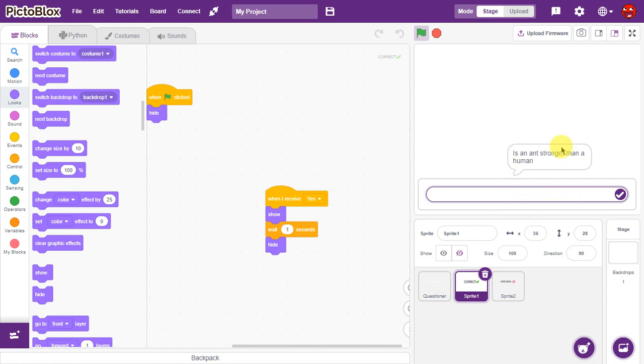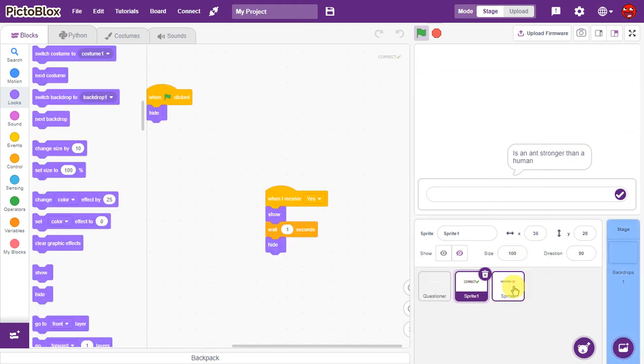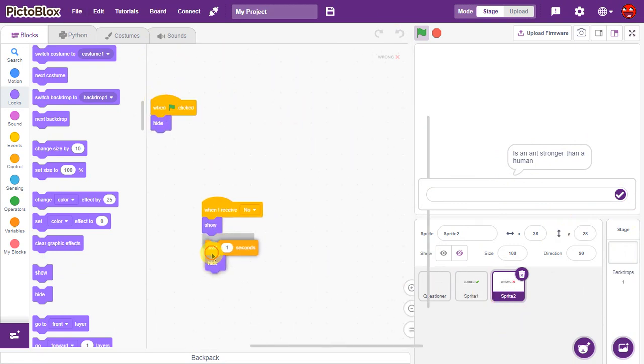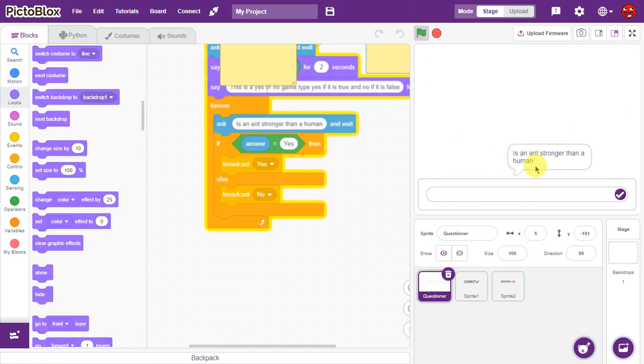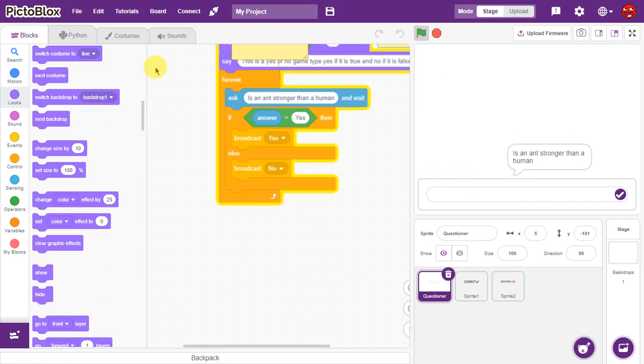So we still have this to deal with. We're going to do the exact same thing for this because if it is no, yeah, it didn't show up. Oh, it did. So the only thing we have to face is just this. So I could say ask if an ant is stronger than a human. If answer equals yes, then broadcast yes, else broadcast no. Then I want it to stop.